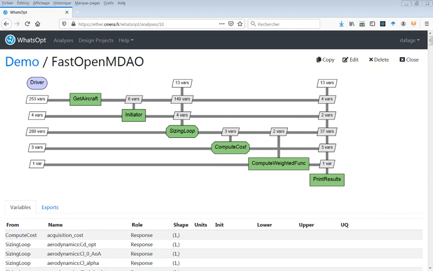Hi everyone, this is Rémi Lafage from Onera, and today in this video I'm going to show you how to manage nested analyses. That is how to create an analysis containing another analysis. And to start with, I'm going to show you such an analysis.